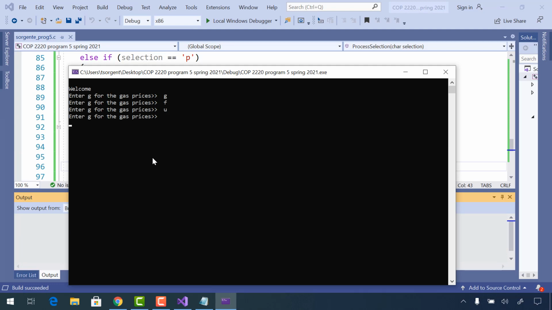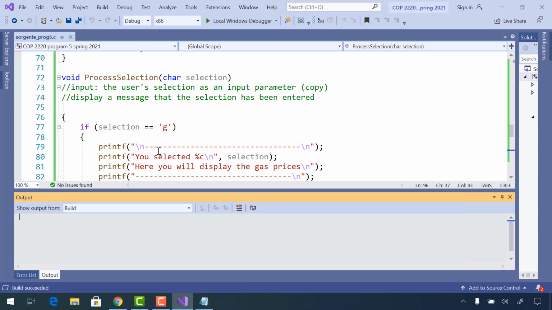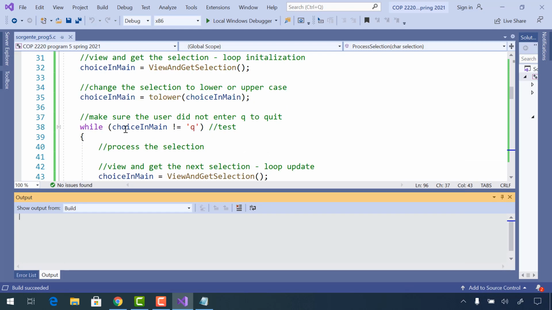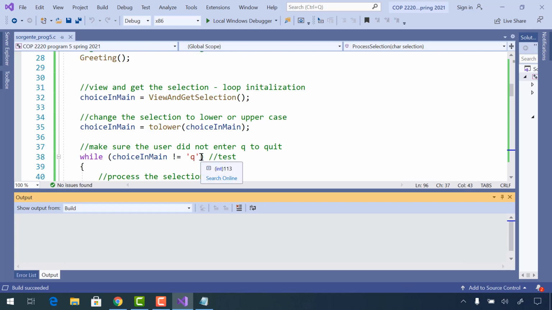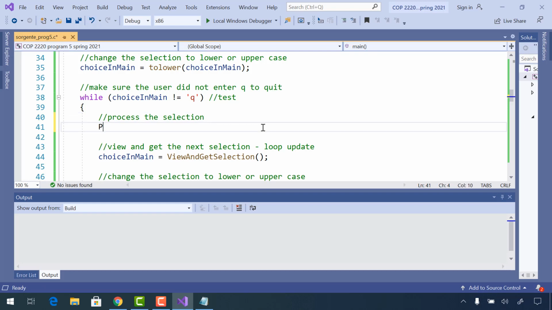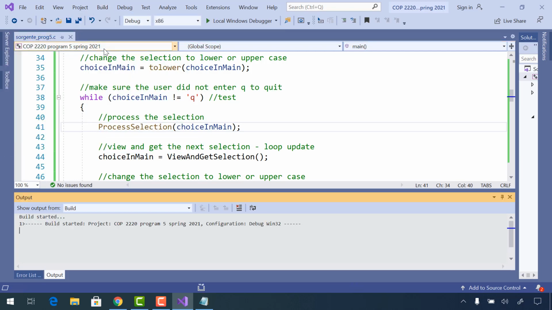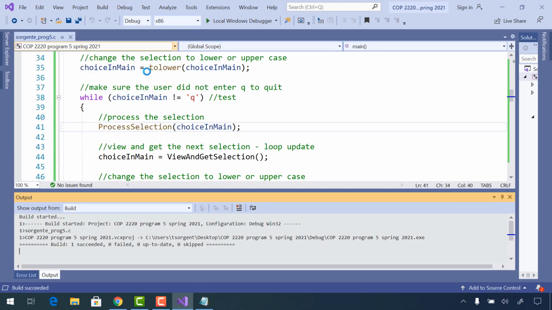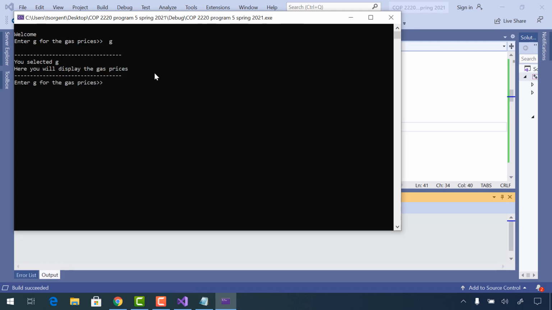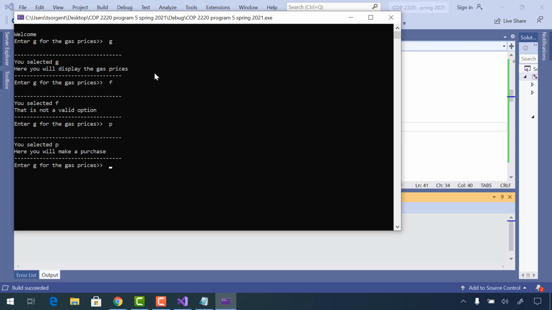G, F, U. Oh, so what happened? I forgot to call the function. So I need to call this function. So the logic here is I get the choice, I make sure it's not a Q, and then I process it. So I need to call the process selection function. I will pass it the choice in main, and then I will test it. G, you enter G, F, that's not valid. P, in here you make a purchase. S, that's not valid. Q, quit.